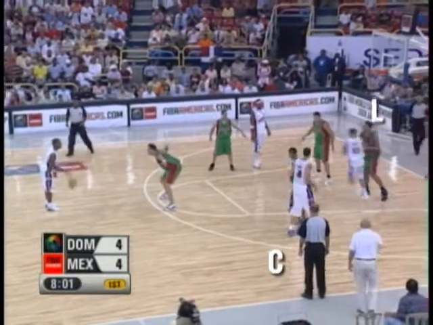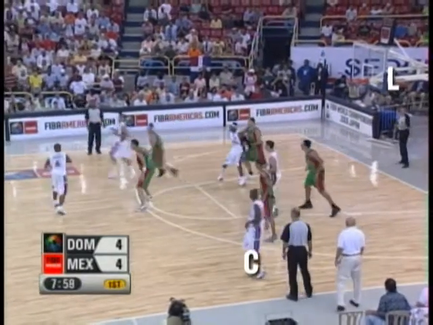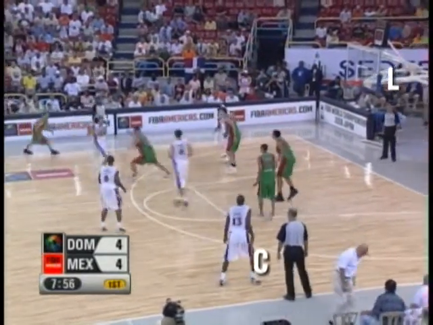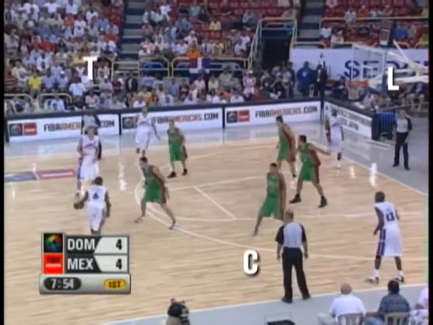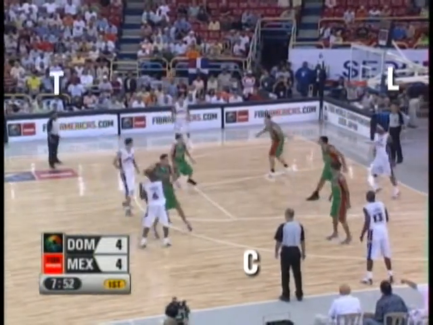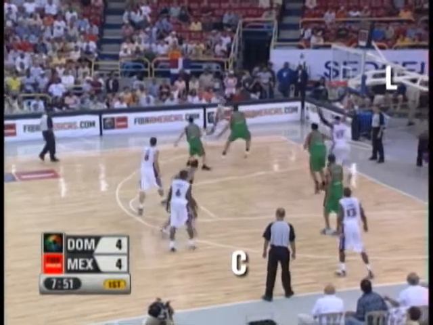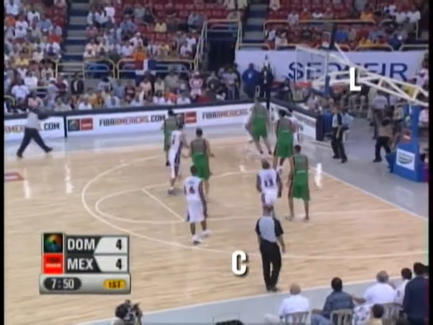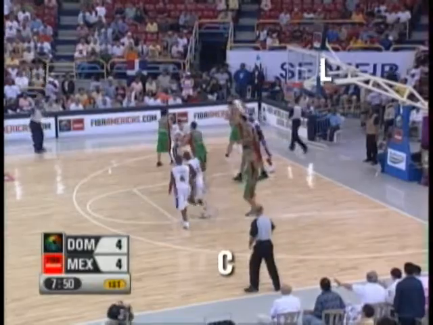The white team controls the ball in the front court, to the right of the scorer's table. The trail and the lead are on the opposite side, and the center is on the table side. White 11 starts to dribble, but steps on the sideline. The trail has the responsibility for that sideline and calls violation.